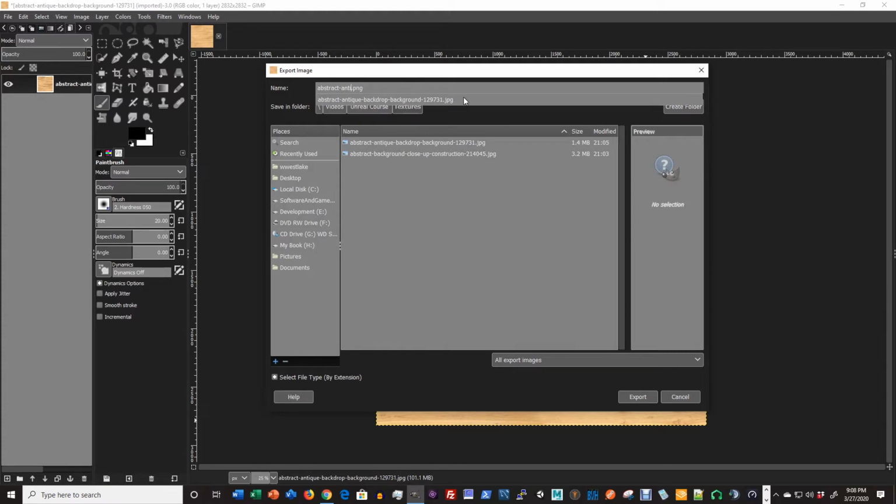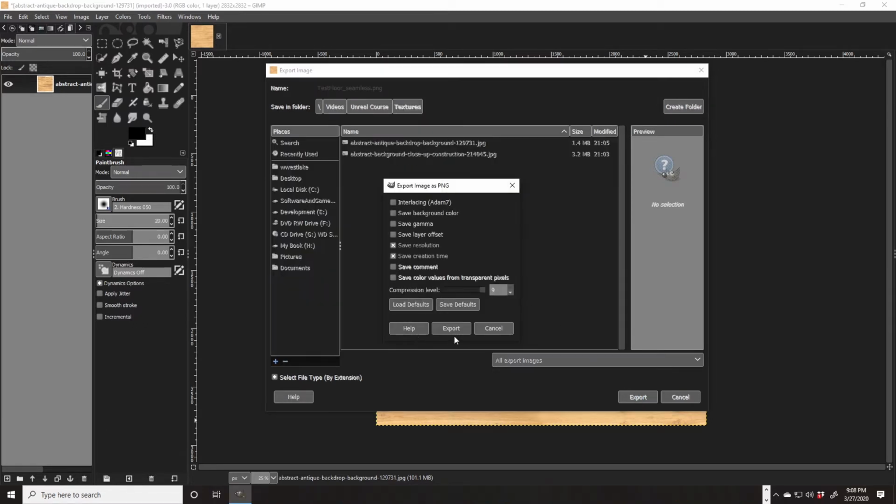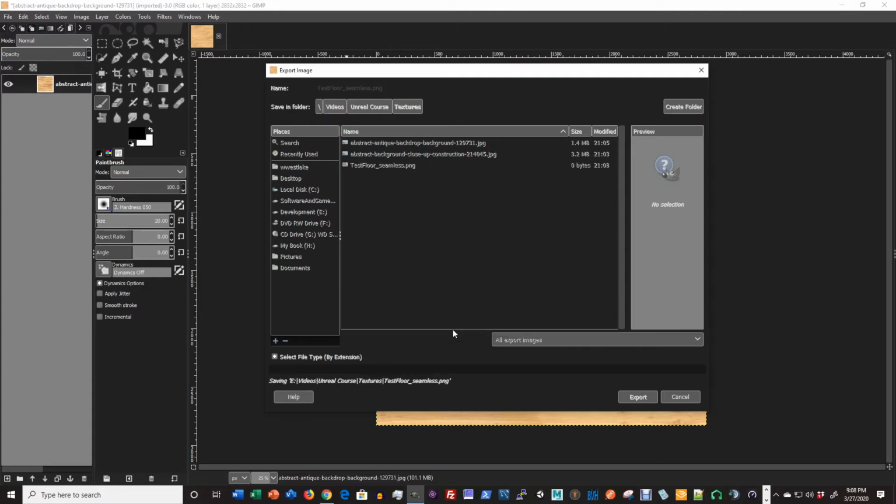Actually, I'm going to rename the whole thing, and I'm just going to call it test floor. So it's our test world. It's the floor, and I'm going to call it seamless. And we'll click on export. Okay, there, it finally did it. Didn't like my first click, I guess, because my first click was popping out of that there. We'll click export again, let it do its thing. This is a fairly big file. It's pretty high resolution, which is nice.